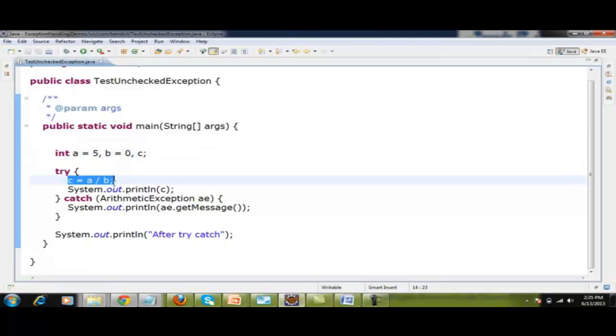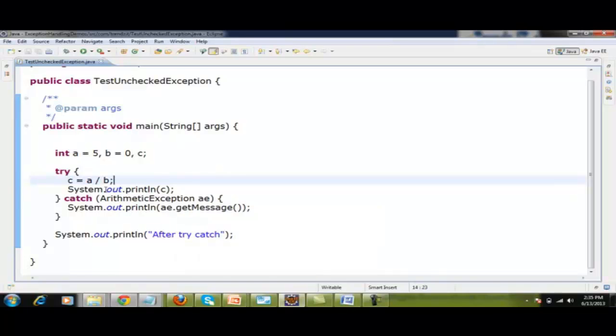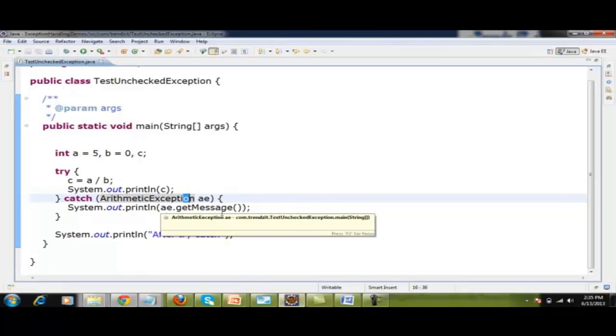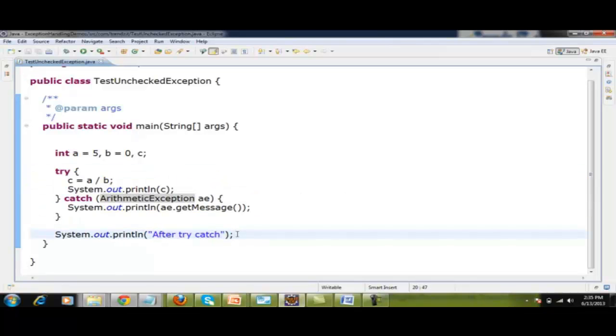Here I am trying to perform an arithmetic operation, c is equal to a by b, and I am going to print this c value. In this case, 5 by 0 would lead to infinity, but I cannot display infinity, so it will raise an exception called ArithmeticException, showing an exception message. If this exception has been handled, this statement must be printed even though the exception occurs.